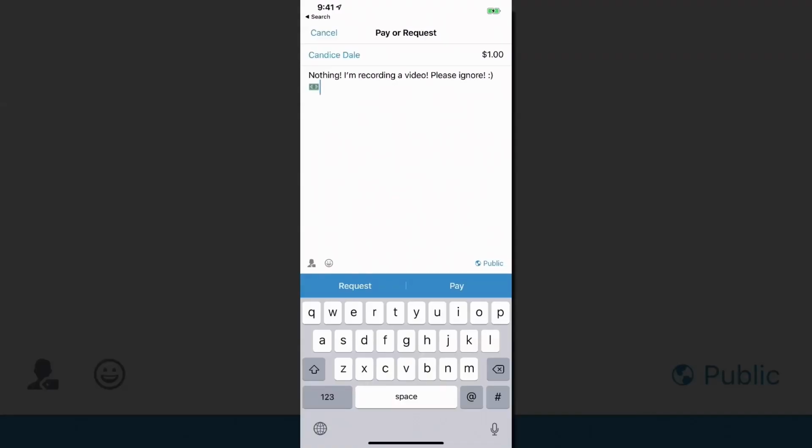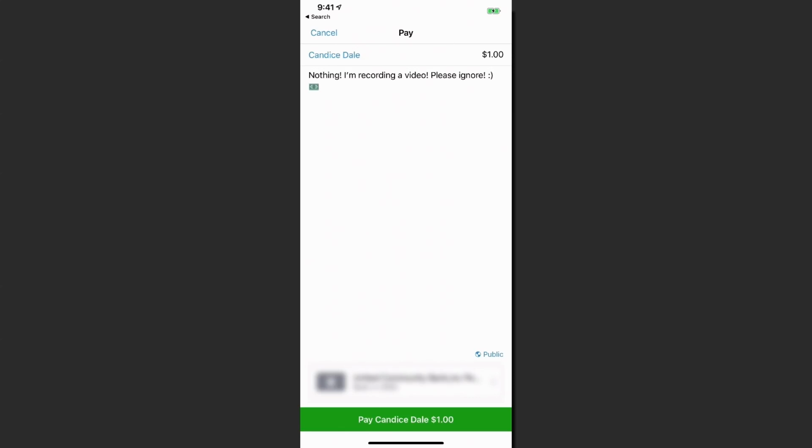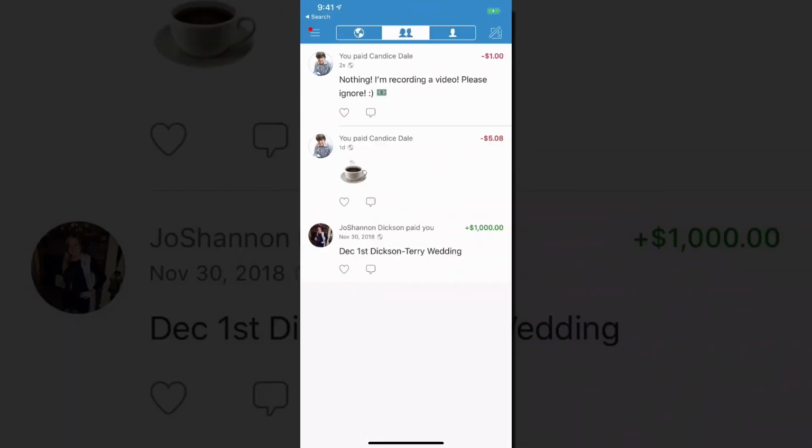And then once you are ready, go ahead and click the blue pay button there, and then it says pay the person $1. It'll tell you the actual account that it's coming out of, where you see it blurred out. And then go ahead and press that green button, and as you can see here in your feed, you're going to see a red number, which means that you have sent money. If the money is green, that means that you have received the money.